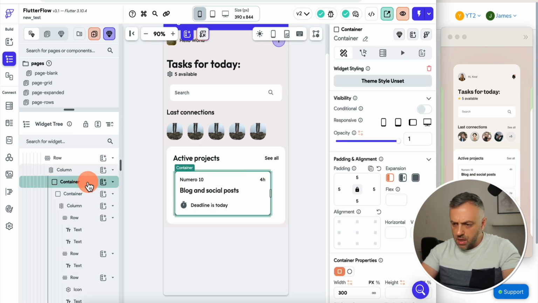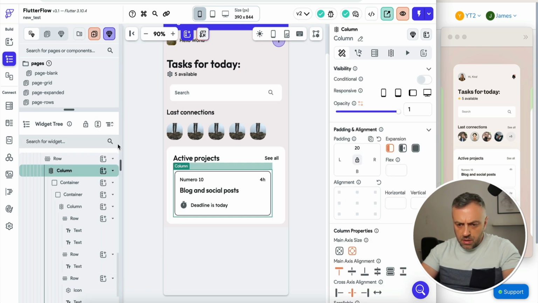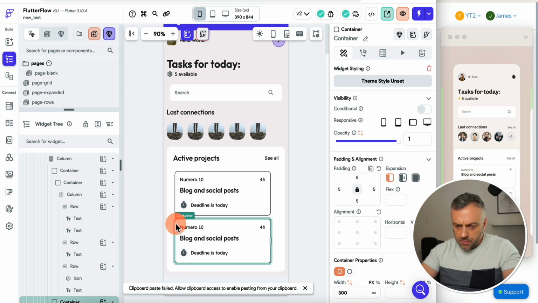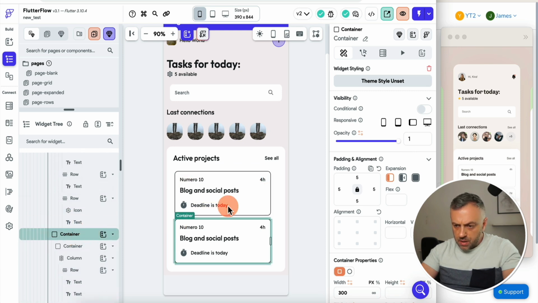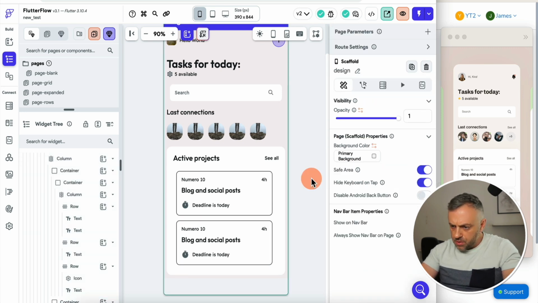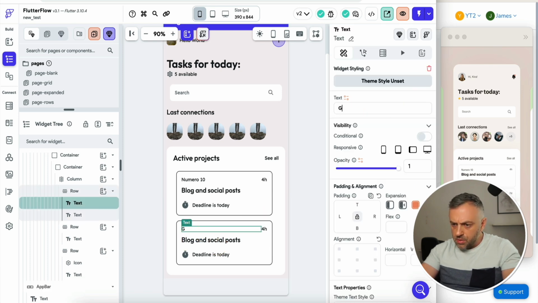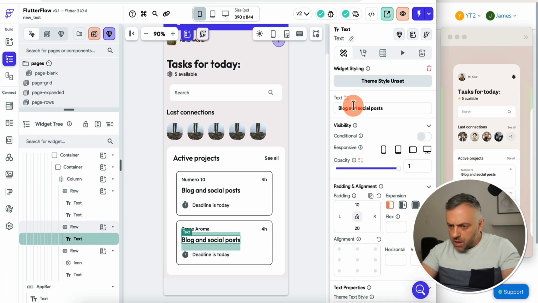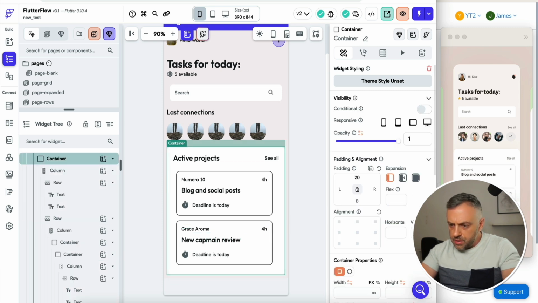It's inside a column, so that's absolutely fine. We're going to duplicate this, and we're going to have another one here. Now we need to give it a little bit of padding from the top. Let's do 10. Okay, that looks pretty good. And this says something else. It says Grace Aroma, and this says new cap main review. We really can't see what it says, but assuming it's something like this.